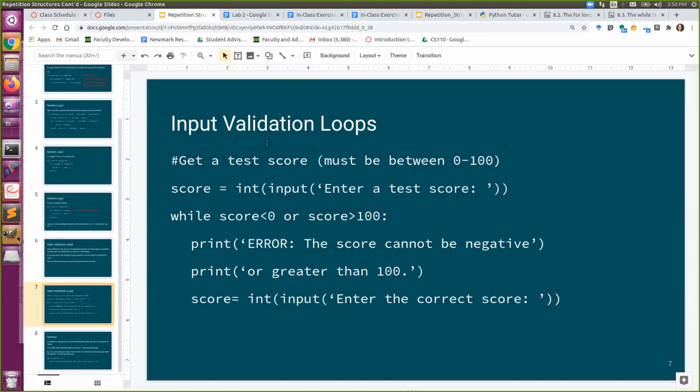And then if they enter it incorrectly again, then you'll get this message again. And you will keep getting this message until they input a score that's between 0 and 100. And then this will evaluate to false, and then you can carry on to the rest of your code. So that's a little bit on input validation loops.